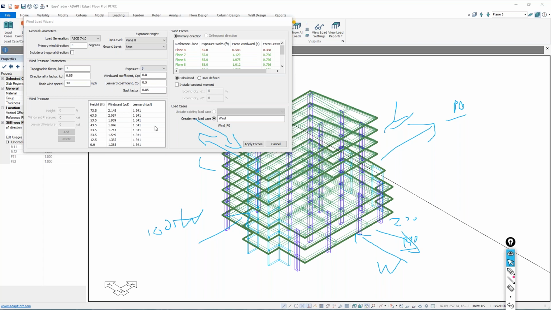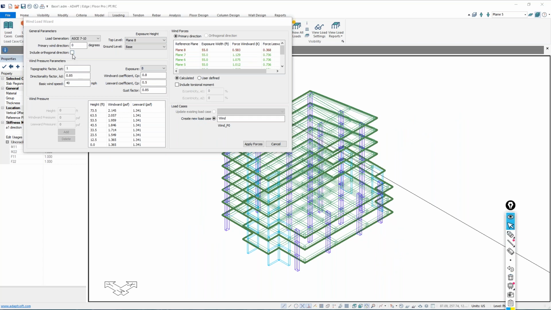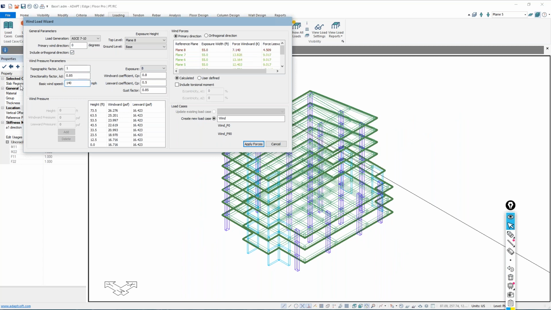So this is mainly an enclosed structure type of case, where this generates just the main wind pressures on the building. So what we'll do is I'm going to switch this and include the orthogonal direction. So that automatically includes a load case wind P0. I'll just put in some wind speed here of 140. I'll leave the rest of the settings here alone. The exposure, we're assuming that the base of the structure is the exposure bottom, and then the top of the structure is the top level for the exposure height.